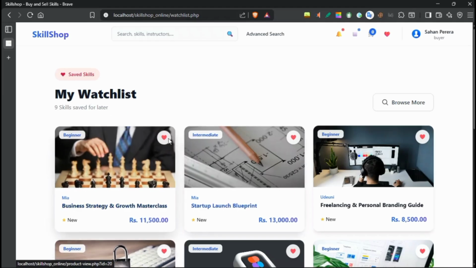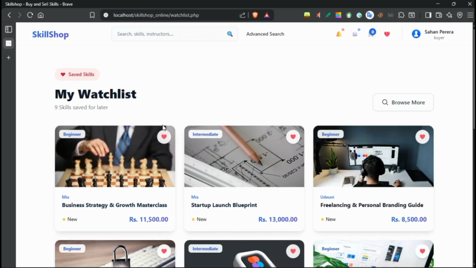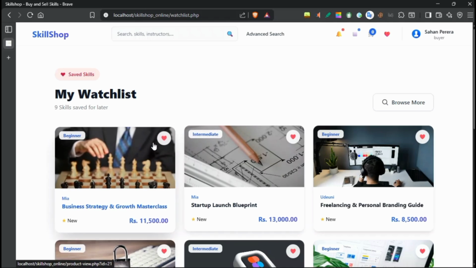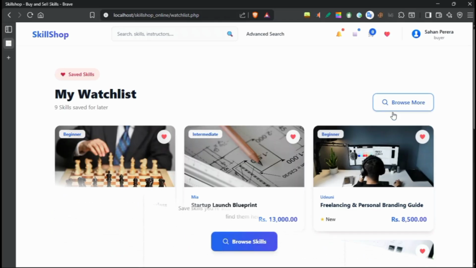So here you can see that when you hover on the product card, it shows an interactive feeling. So here you can see the product difficulty level, the heart icon where you can remove this product from this watchlist, and the seller's name, then the product title, then the rating of this product and the price of this product, and then you have the browse more icon over here.